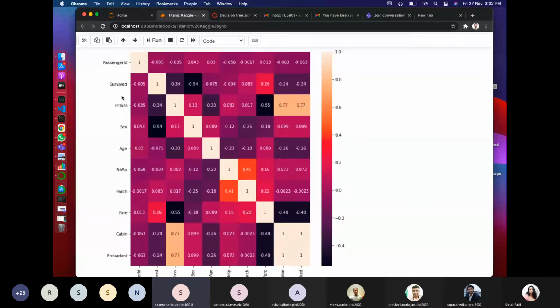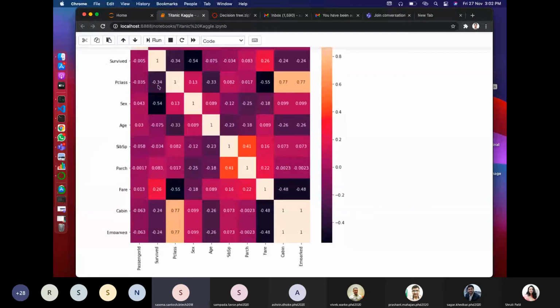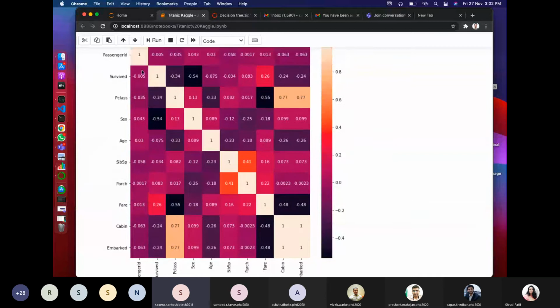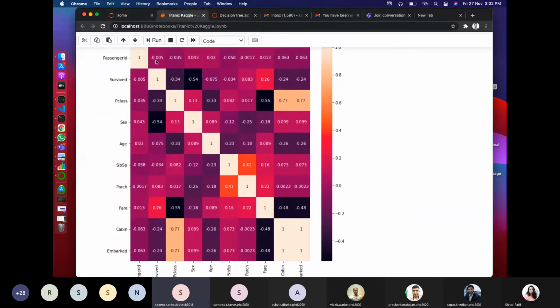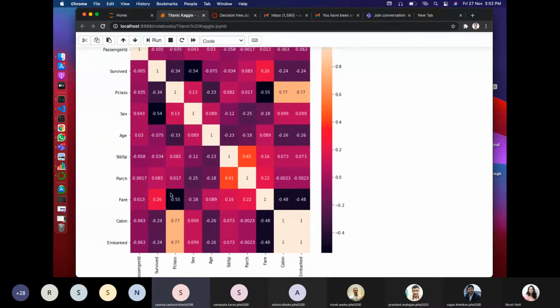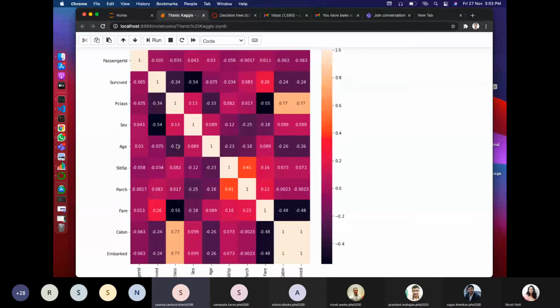Similarly, the survived feature is highly correlated with itself. With respect to this, passenger ID has a correlation of minus 0.005 with survived. Like this, all the values are calculated with respect to each other.